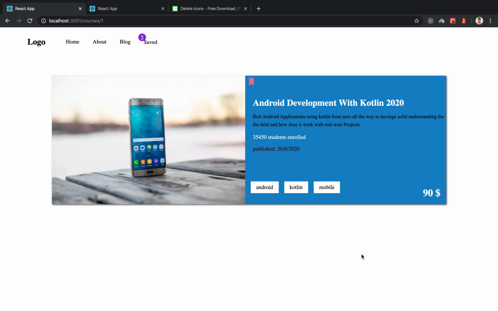Alright, my friends, so it's time for us to focus on the course details task. This one is really a bit challenging because in order for us to do that, we are going to use React Router, and it's a very simple one. Now, here is the thing.